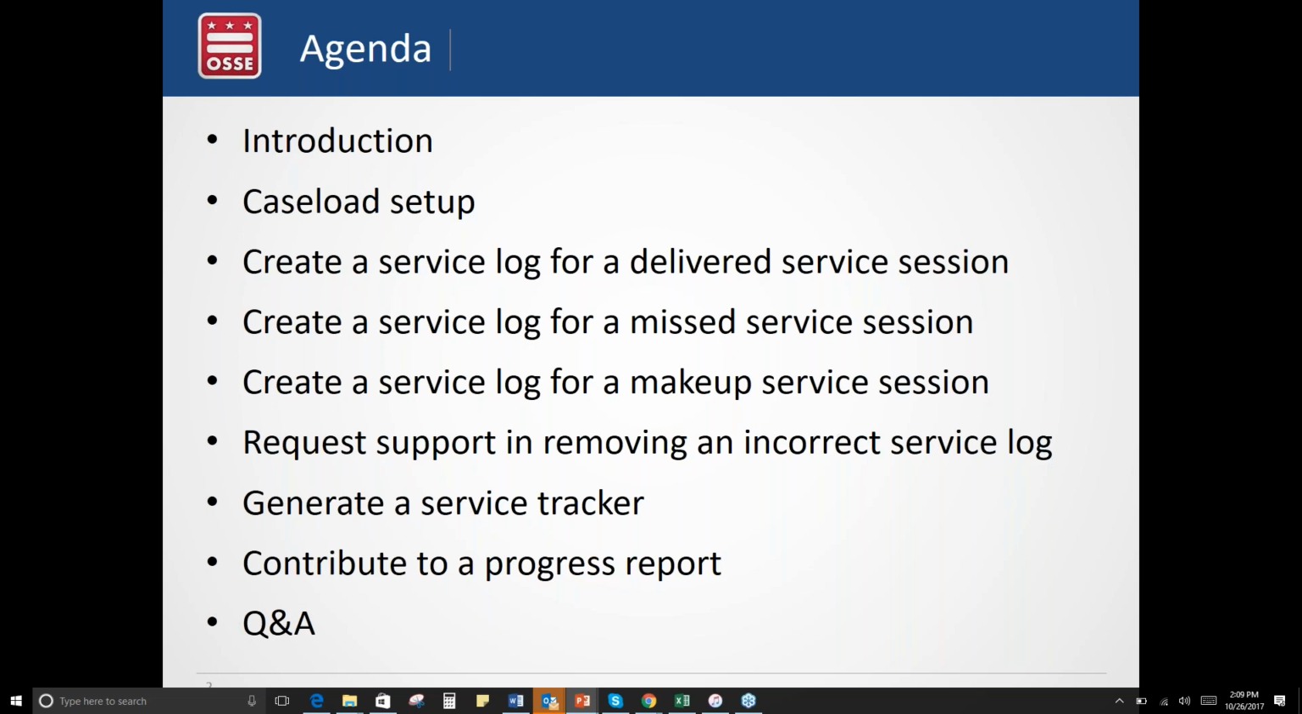Okay, good afternoon, everybody. My name is Yvonne Smith. I'm the manager of the non-public payment team and the Medicaid recovery team here at OSSE. Again, we just want to reinforce for all of you that we're conducting this session because everybody is having trouble or not understanding the proper way to input service logs and service trackers. So we have both LEAs on the line and non-public schools. So this is especially important to both entities because this is a compliance item and everybody's required to do it.